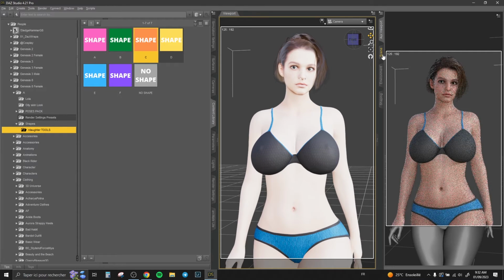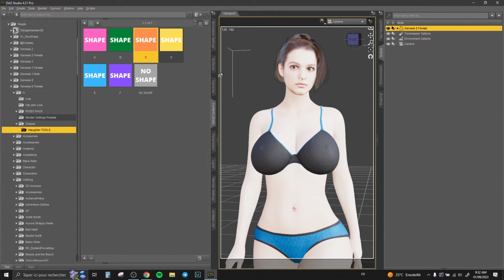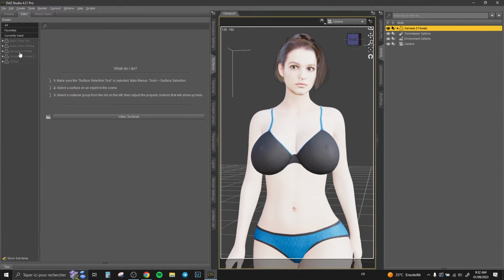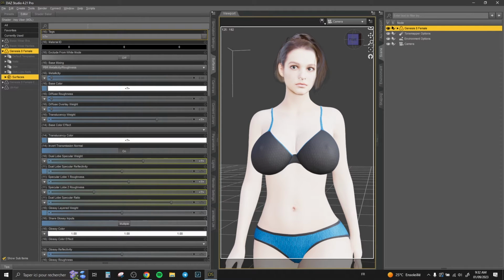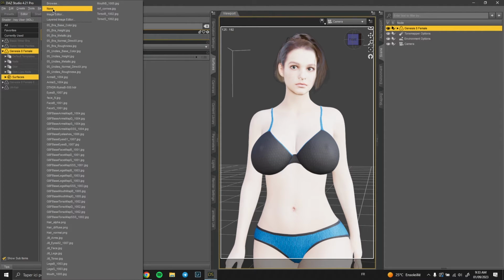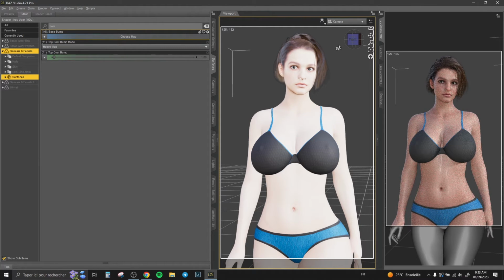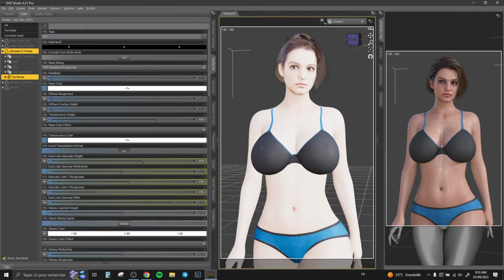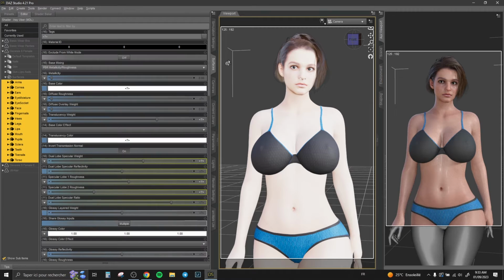To do that, you need to select the Genesis 8 female character, go to surfaces, open Genesis 8 female and search for something called bump. And for me, I usually make it none. So like that, we make the skin look smooth. This is really important.